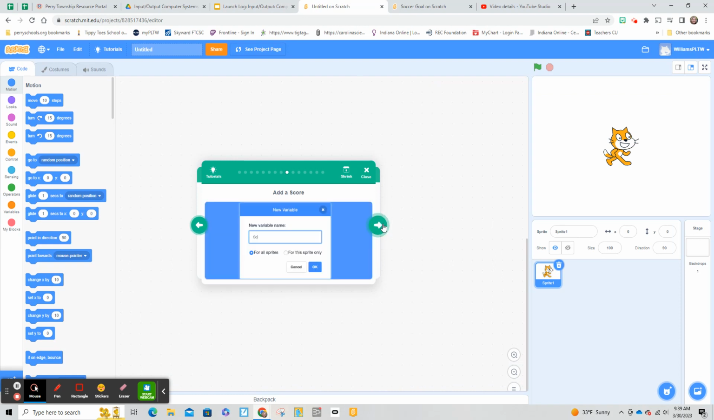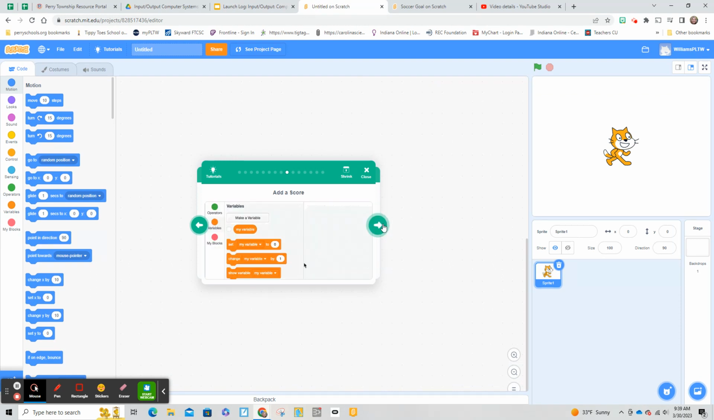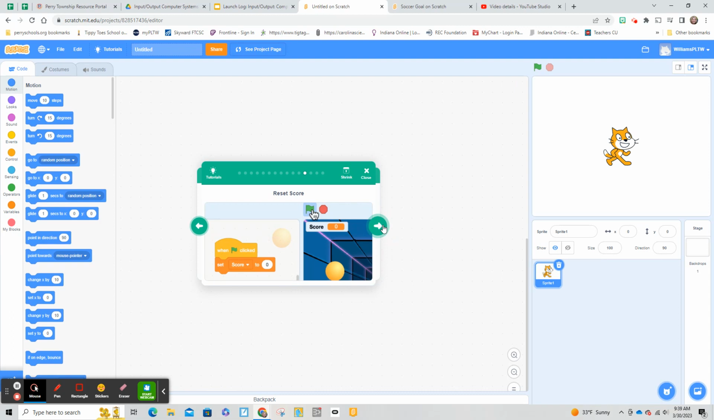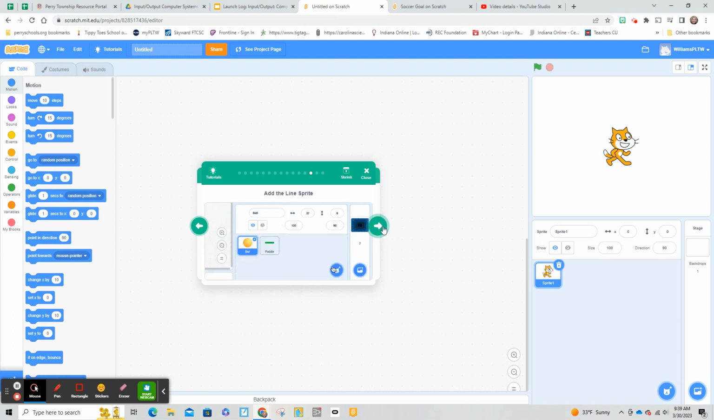Okay. Add a score variable. We learned how to do that in our clicker game. Change the score by 1. We learned how to do that in our clicker game. Reset our score to 0. We learned how to do that in our clicker game.